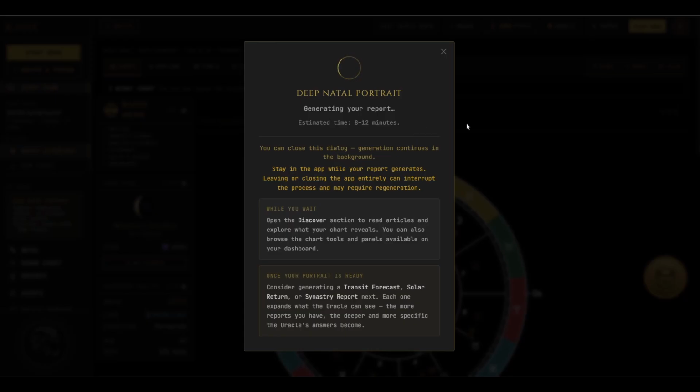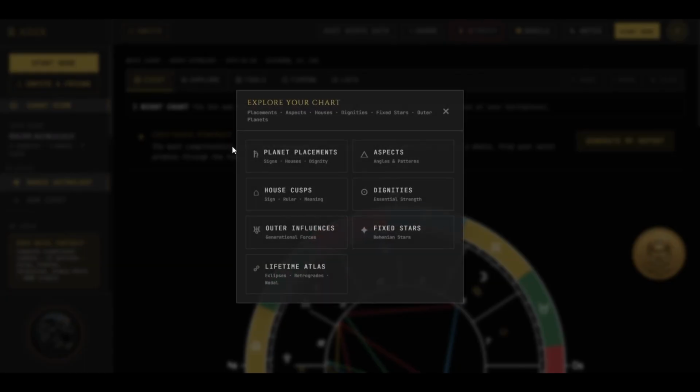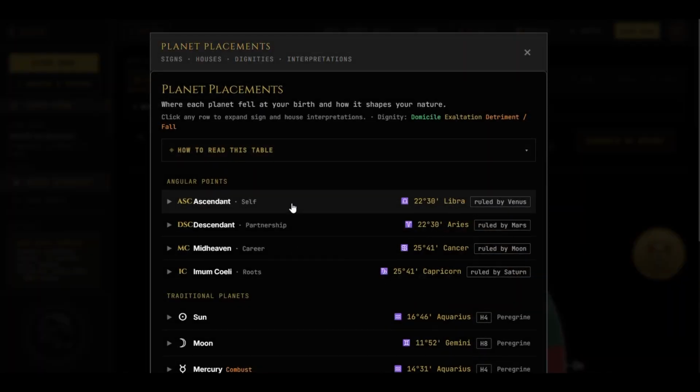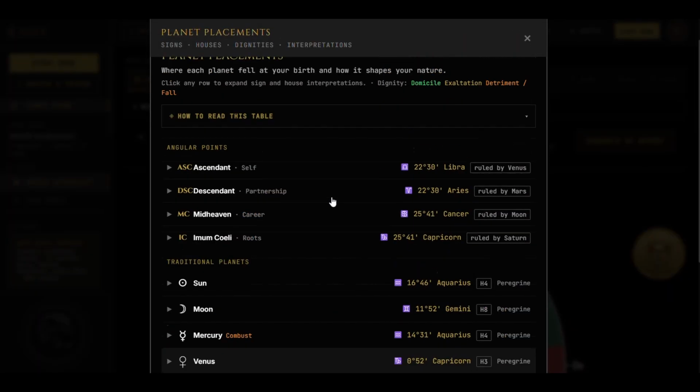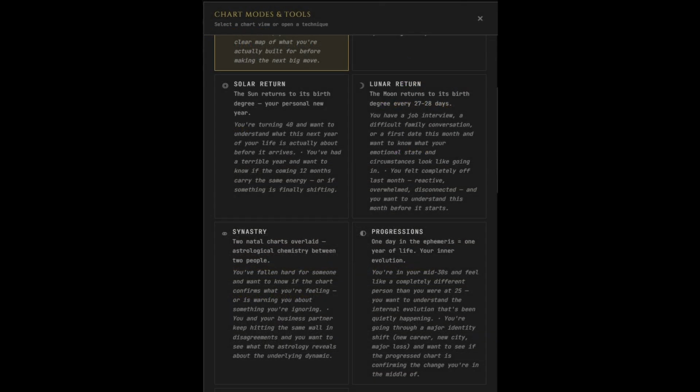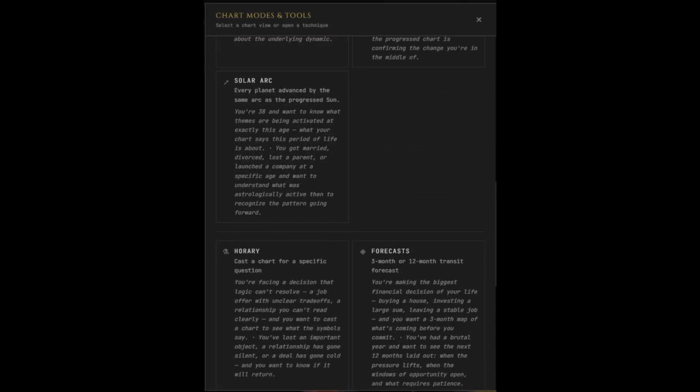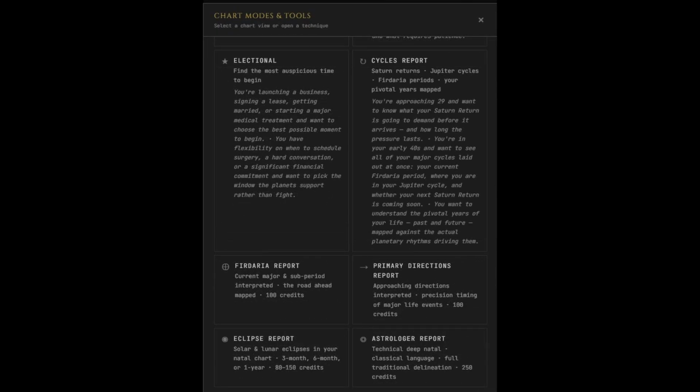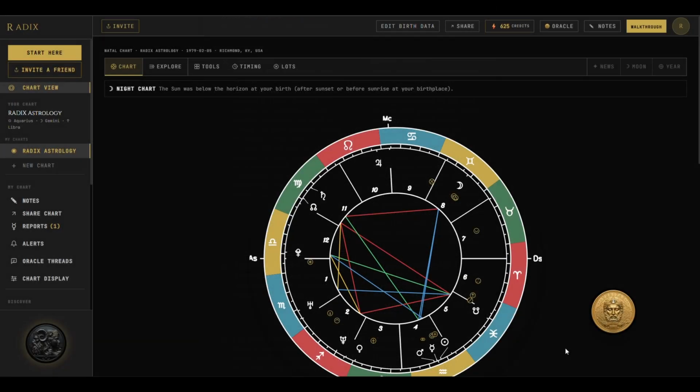The Deep Natal Portrait covers 13 sections: your chart ruler, your essential dignities, your house placements, your aspects, your timing cycles, and much more. It's the single most important thing you can generate in this system. Everything the Oracle draws from starts here. After the Deep Natal Portrait, the 3 reports that'll give you the most Oracle depth are the Transit Forecast, the Solar Return, and the Firdaria report. I'll go through each of those in the Tools section of this walkthrough. For now, just understand that the more reports you generate, the more context the Oracle has to work with when you ask questions.